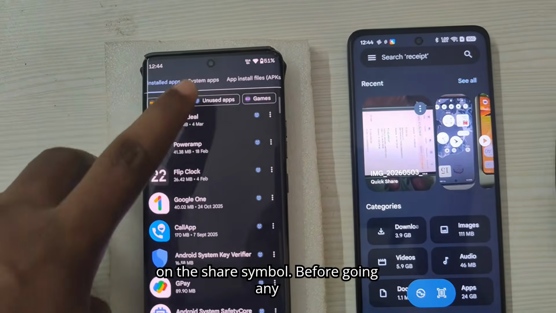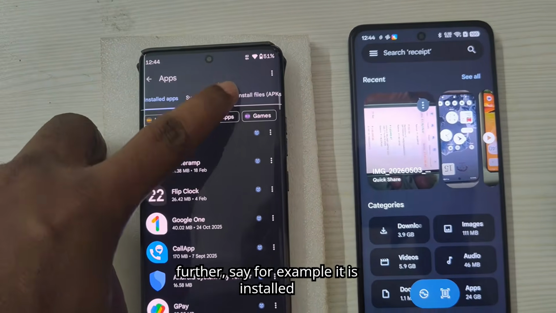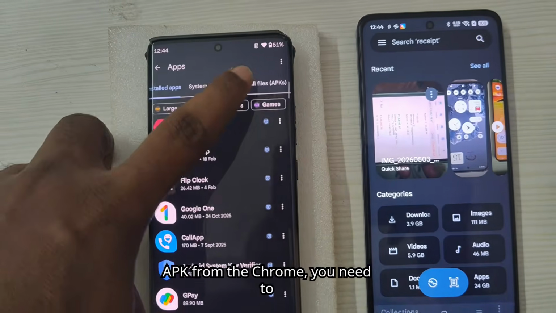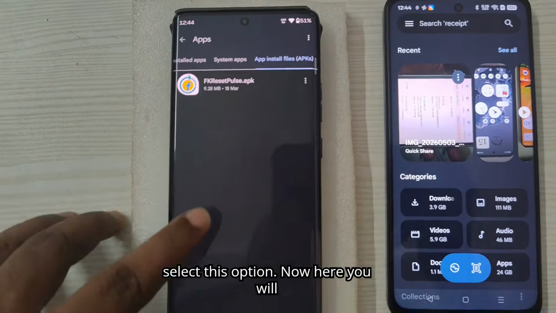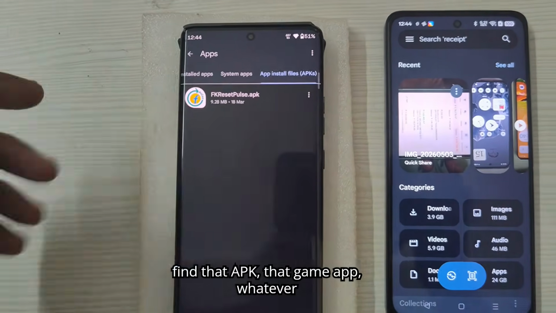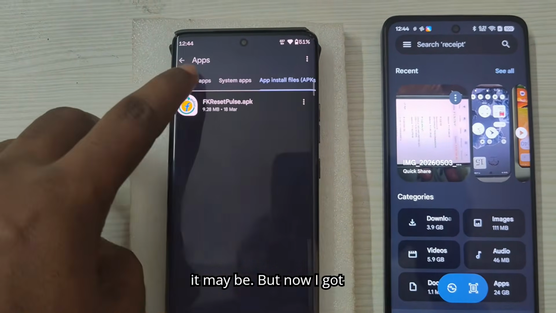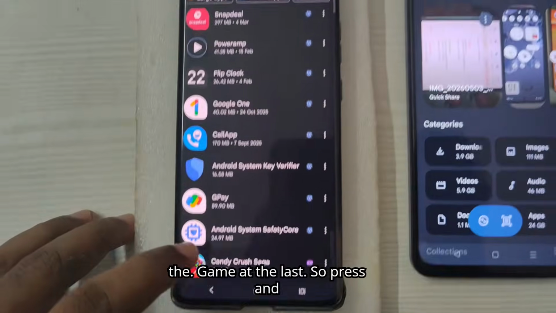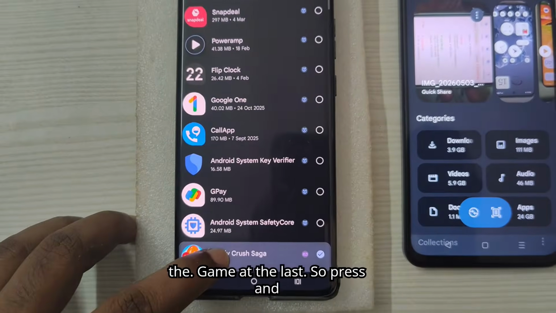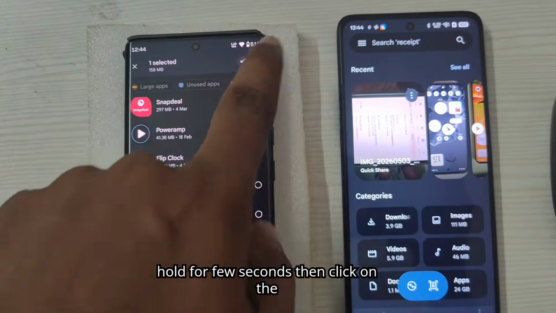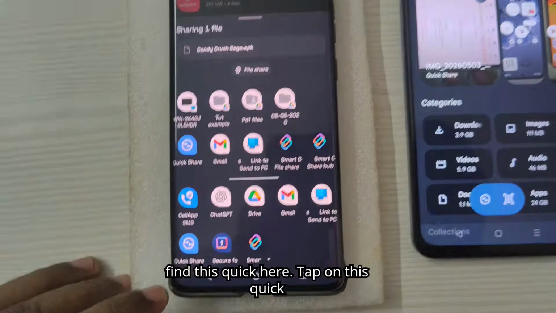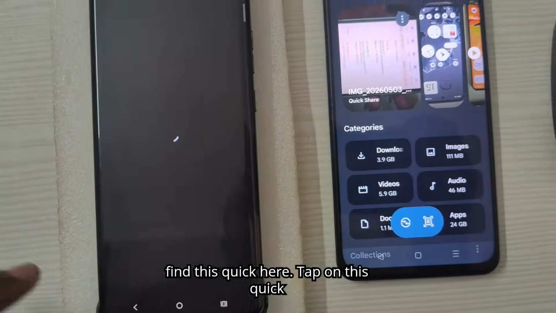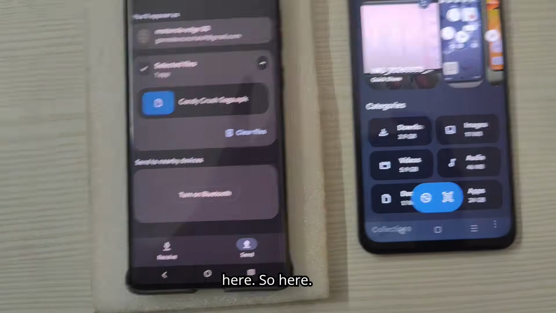Before going any further, say for example it is an installed APK from Chrome, you need to select this option. Now here you will find that APK, that game APK, whatever it may be. But now I got the game at the last, so press and hold for a few seconds, then click on the share symbol, right? Then here you will find this Quick Share, tap on this Quick Share.